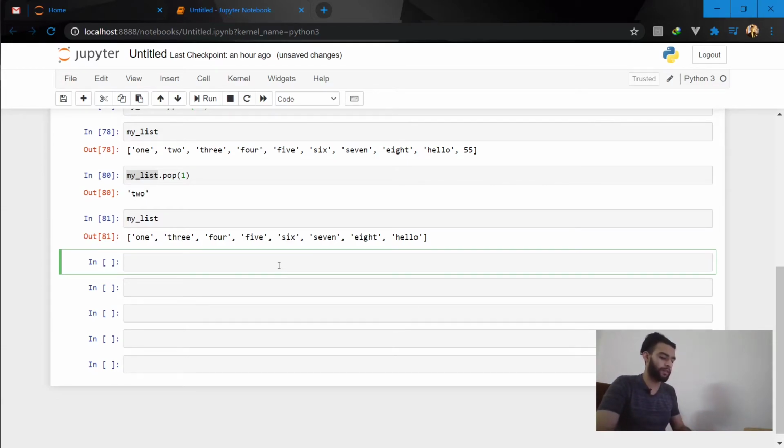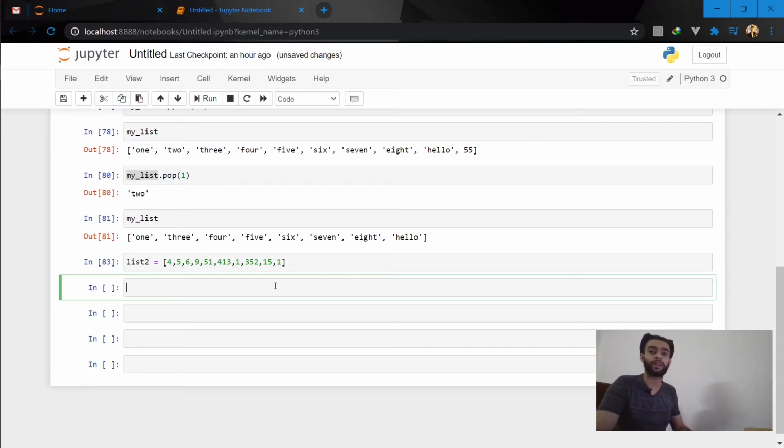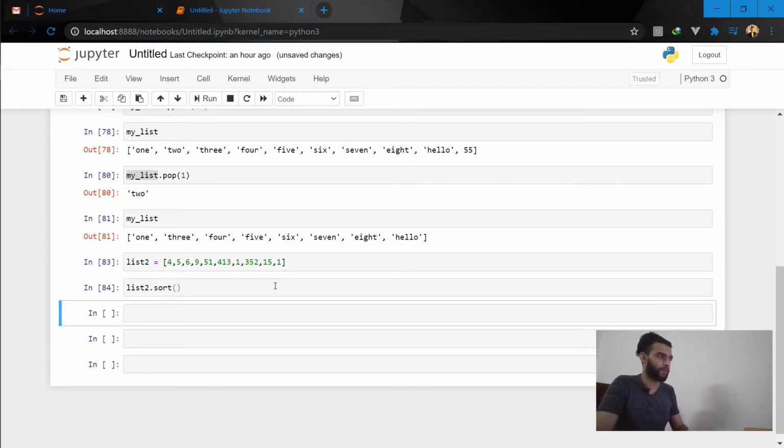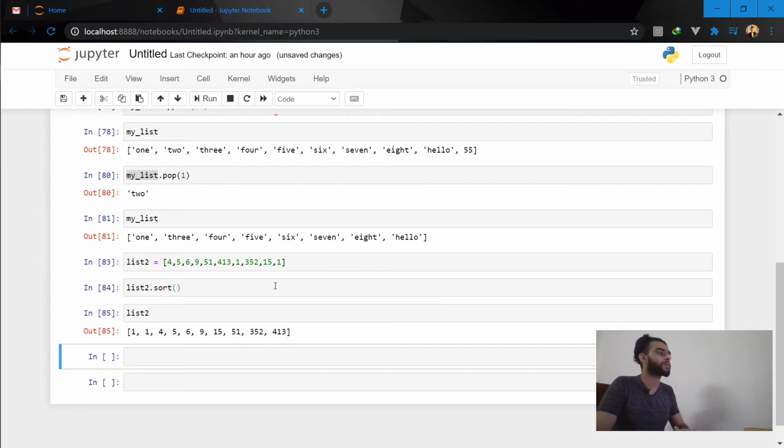So let me create another list. Let's say list2 is equal to this. So now if I wanted to sort this list, what I can do is I can say list2 dot sort. Now if I look at list2, it will be in sorted order.